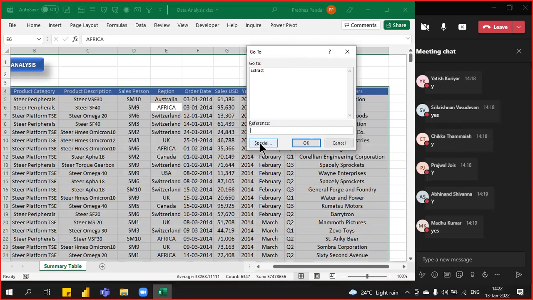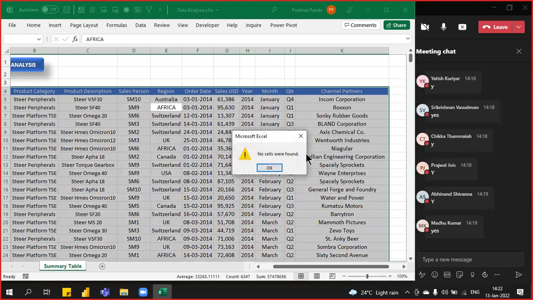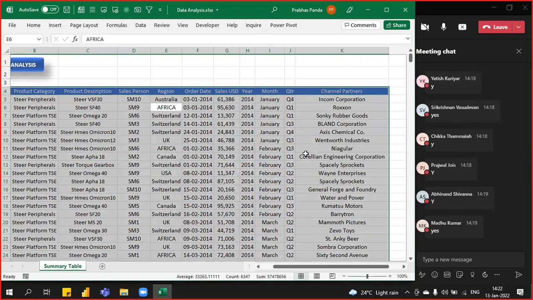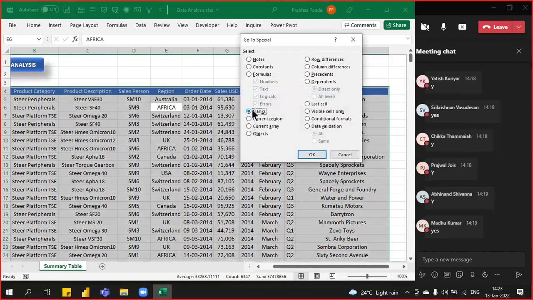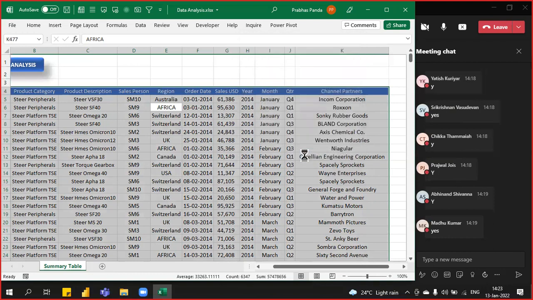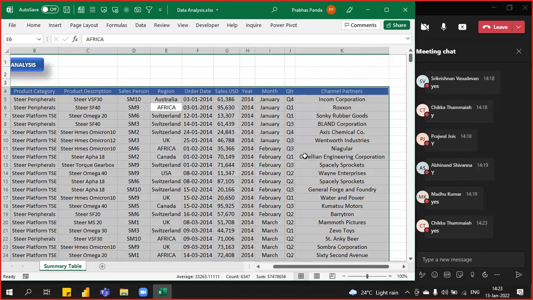If you click Special, there is a Special button. You can see a Blanks option is there. And if you click OK, you will immediately get a message: No cells were found. Check it out, please, everyone. Select your data. Go for Control G, G for Gamma, G for Goa. Click the Special button. Check Blanks. Click OK. Are you getting the same message? Right. So it is a confirmation for us. Rule number 2 is also satisfied. There is no single cell as blank.